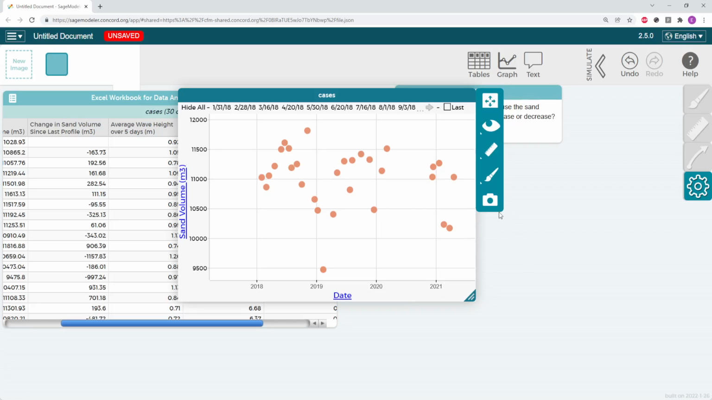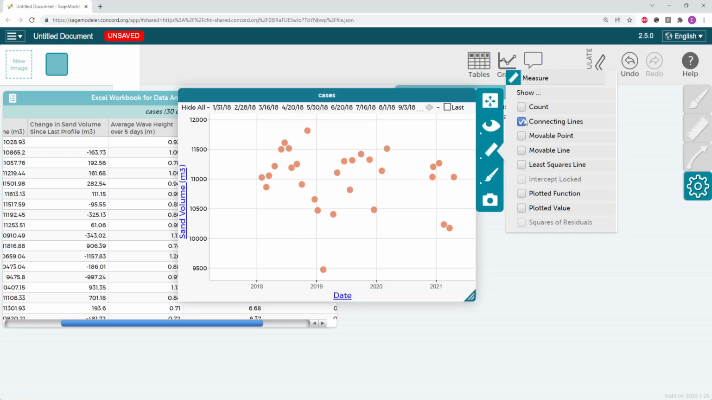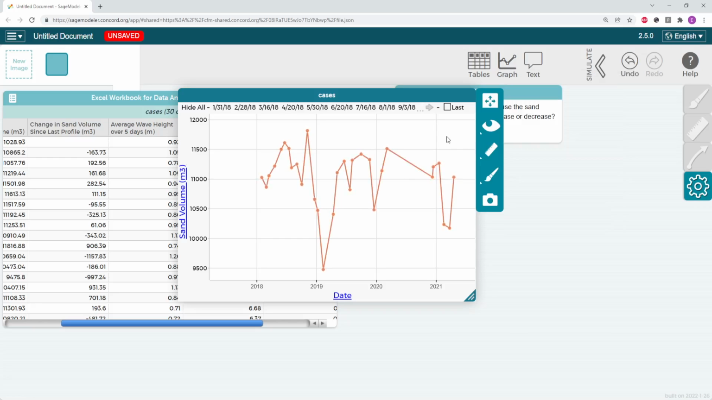Finally, if I want to see this a little bit better and more visually, I can click on this ruler here and click on connecting lines so that you can see clearly how that sand has changed from month to month. So go ahead and move on to the next slide and try graphing your data on your own.